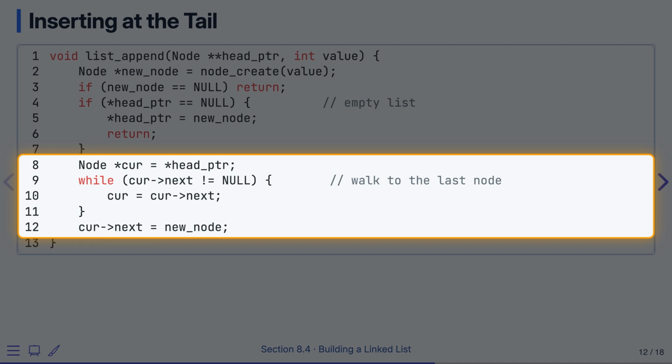Second, the non-empty case. We walk a cursor from the head following next until we find the node whose next is null, the last node. Then cur arrow next equals new node attaches the new node at the end. The trade-off is that every append walks the whole list to find the tail, so it costs n steps, slower than prepend, but it preserves insertion order.